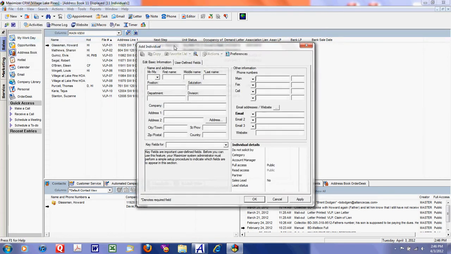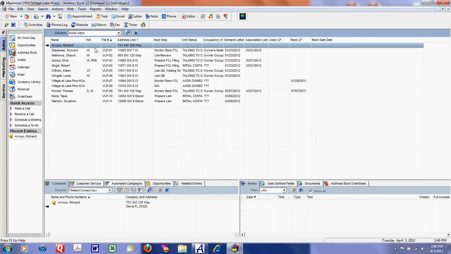Then the basic information will come in. I have the information in front of me, so I will enter their name. Do first name, last name, and then their address. City, state, zip, and then say OK. Now you see their information on here.